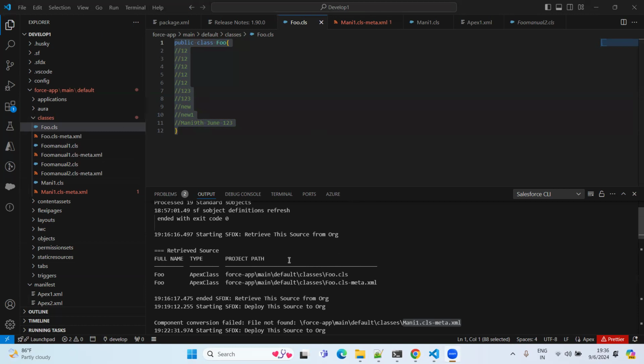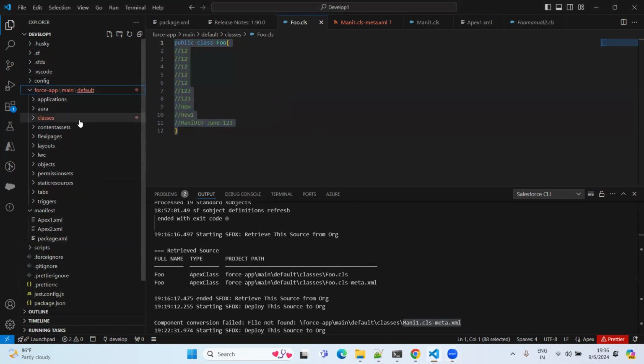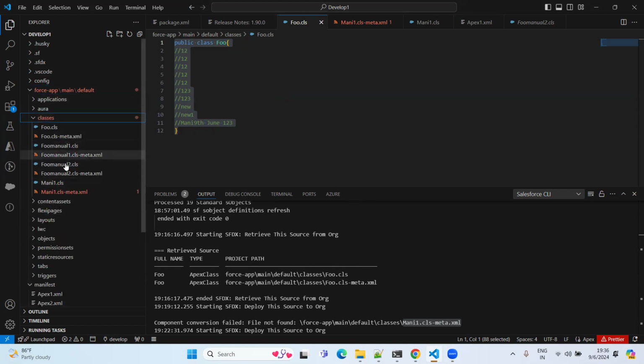And what is this force-app, this public class folder, this one? So this is a folder structure. Again, this is a template which is supported for Salesforce development. I'm just trying to do a small piece of development, just to test our setup, connection and all. So this is the default format in which Salesforce development happens.